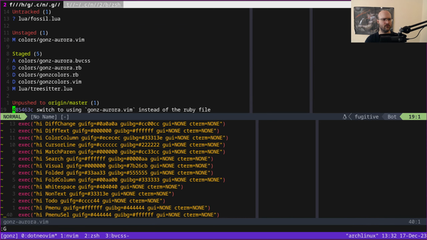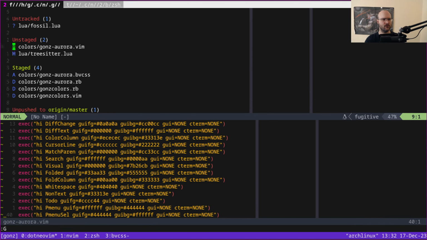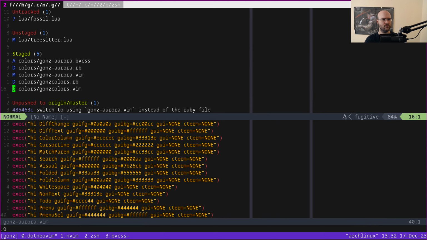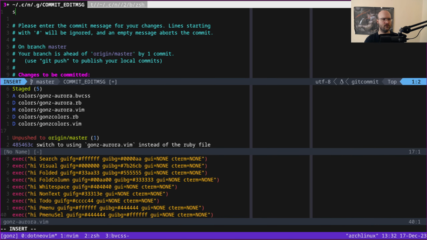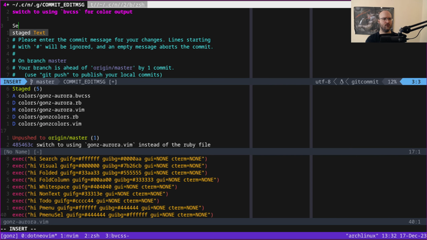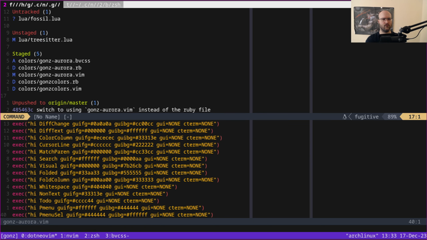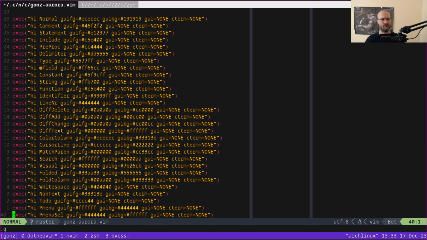Yeah, okay. Oops, that's not what I wanted. Treesitter Lua can go away for now. Switch to using bbcss for color output. See HTTPS. Okay.